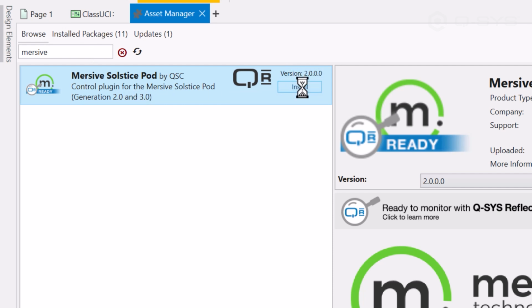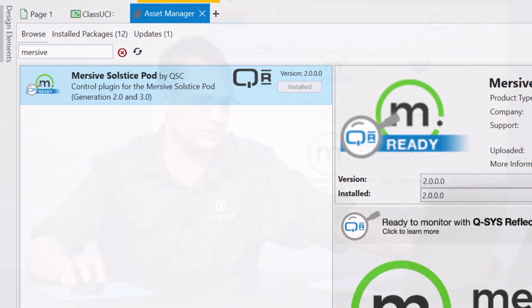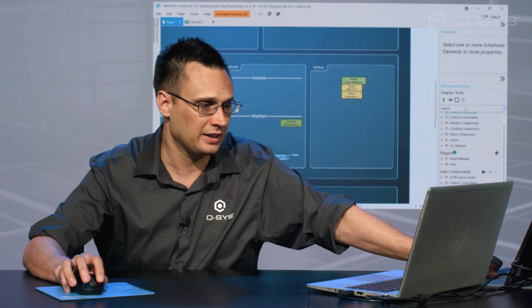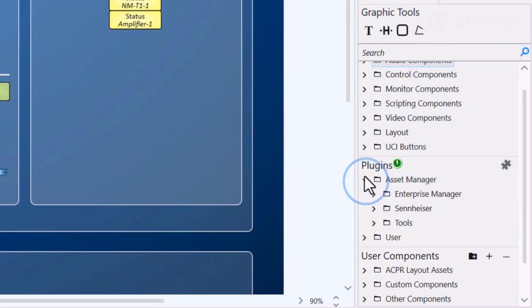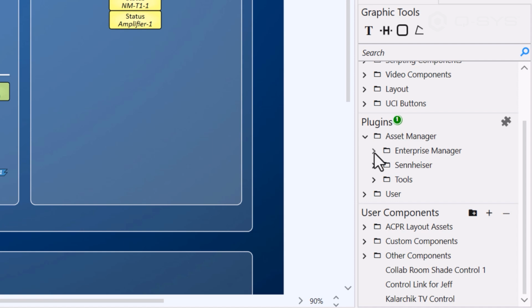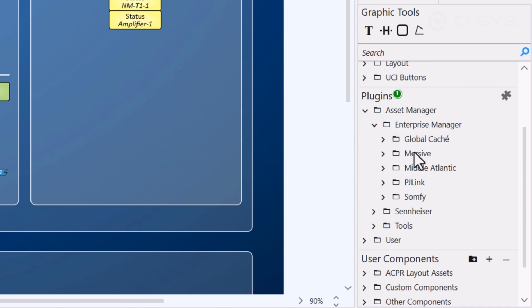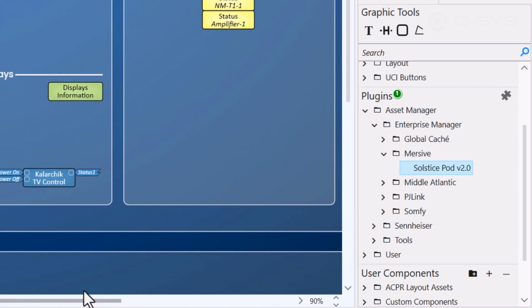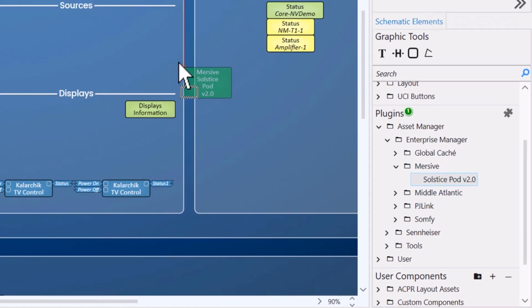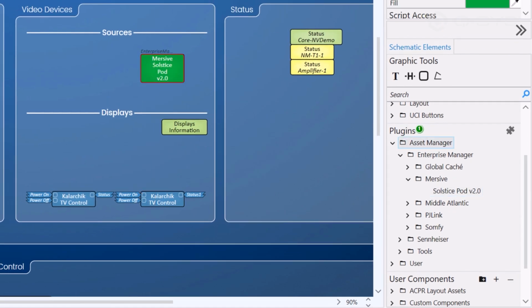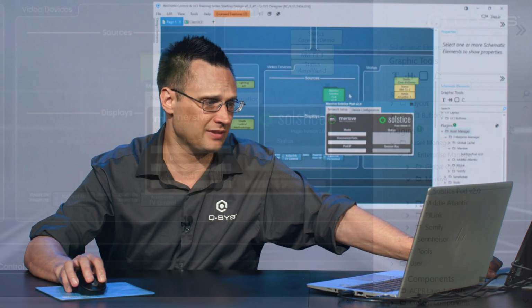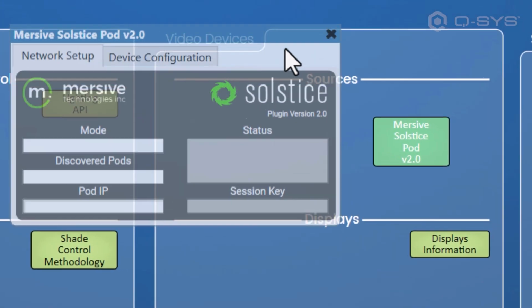installed, then it will show up in your plugins list over here. And I can now close my Asset Manager. And if I scroll down, this happens to be an Enterprise Manager supported one, so I'm going to find it right here under Immersive, Solstice Pod version 2.0. Let's drag that. This is one of our sources, so I'm going to drag it right in here as one of our video sources. And there's not much for us to configure in that at the moment. We just want to make sure that it exists and that you saw how to add that plugin.